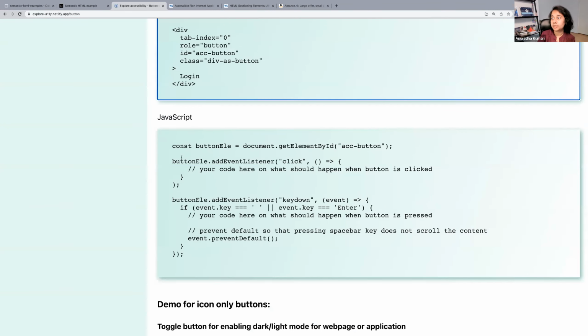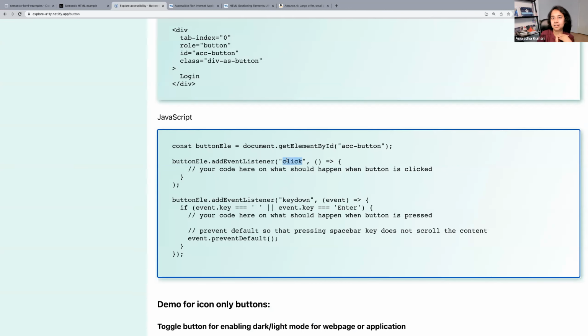By default, for any button we add a click handler, saying this should happen when the user clicks on it. But now, since it's a div, we will have to add an extra keydown handler to check if the key is space bar or enter. These are the official guidelines for how a button can be activated: a button can be activated when you press the space bar or the enter key. So I need to write specific code that if the user has pressed these keys, then go ahead and do whatever you wanted to do when the button was clicked.